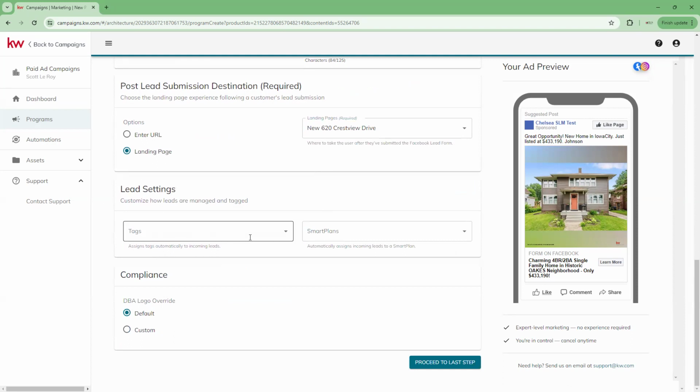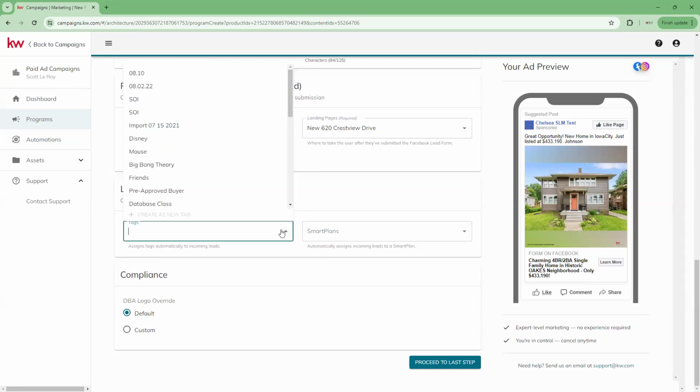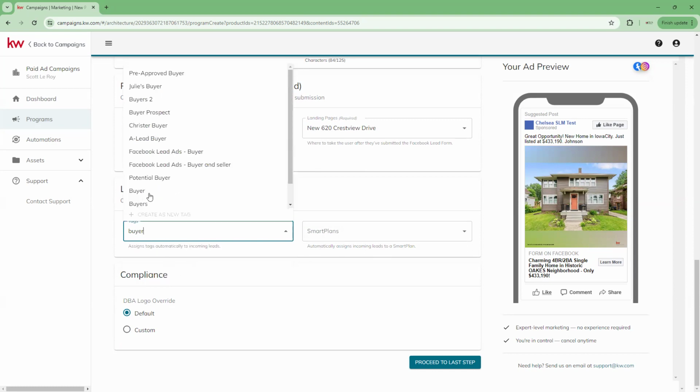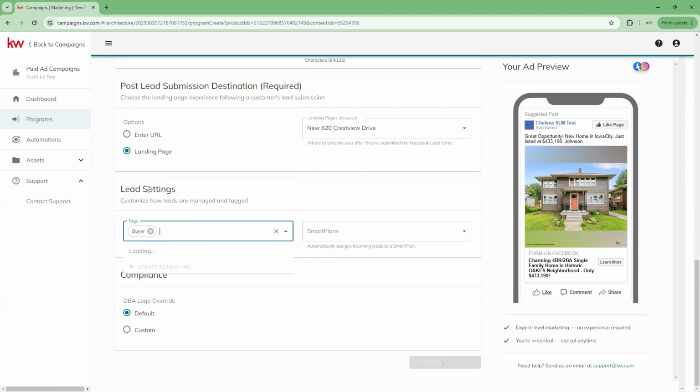Now, our lead settings, this is going to be how leads are managed and tagged. So let's say we had a customer, they click on learn more, they put their information in, they're really excited about this property. Then what happens? This is going to determine what happens with that lead. So we can go ahead and add a tag. Let's say, obviously, they're a buyer because they're interested in this property. I know we have a buyer tag. There we go. We're going to click on the buyer tag.